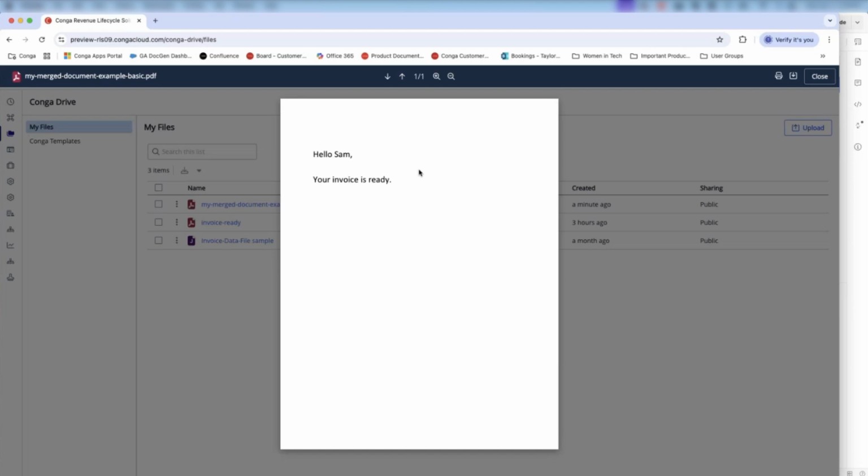There you have it. We've created an invoice document from a template, merged data into the document, converted that document to a PDF, and stored the generated file in Conga Drive, all using the Conga Advantage platform and APIs. Composer API acts as a bridge between our data, our template, and your final document, enabling efficient, automated document creation at scale.